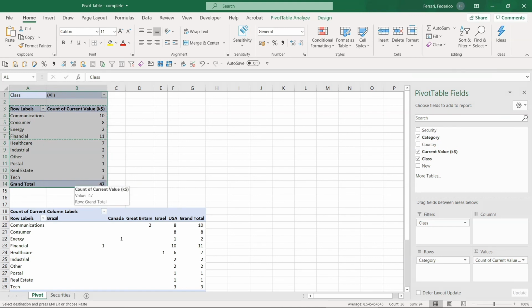And now you know how to create, customize, and edit pivot tables. As said at the beginning of the video, there are plenty of additional things you could do with pivot tables, but this is already a solid base to effectively work with them.